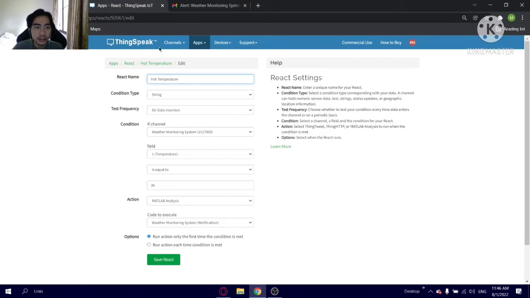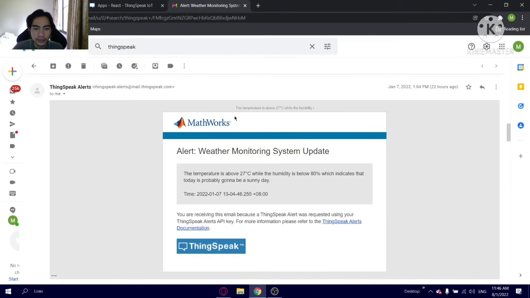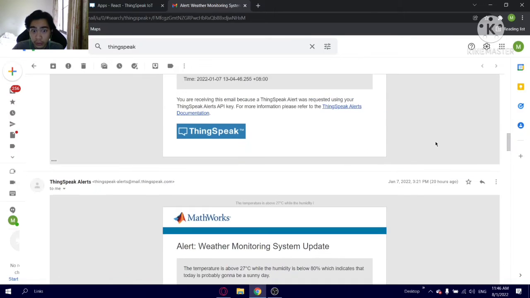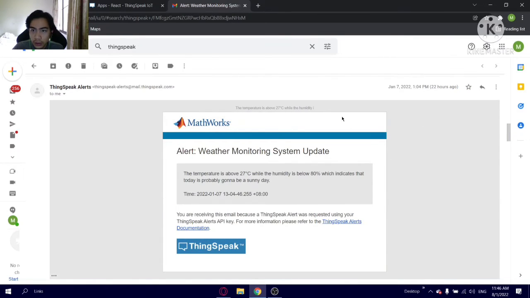So I'm gonna show you the output from the time lapse that I have got, which is 22 hours ago. So yeah, this is it. So I started recording the time lapse from 1:03 p.m. Then this is the first notification, which is the temperature is above 27 while the humidity is below 80, which indicates that today is probably gonna be a sunny day.